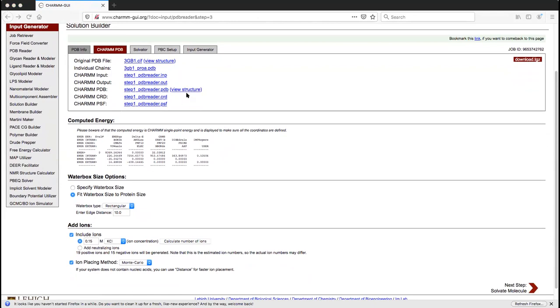Let's see. Yeah, the same one, right? So here, these are the energies, all the energies we already talked about, and more also. This is not minimized enough, but the computer will do that shortly.